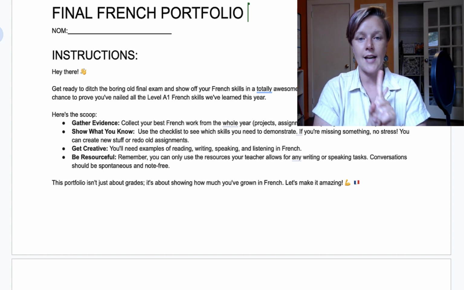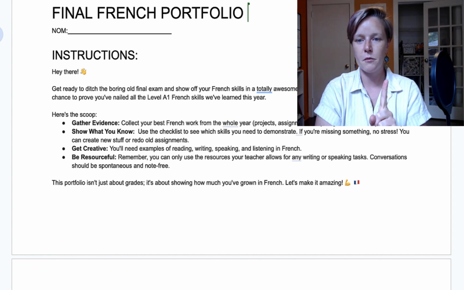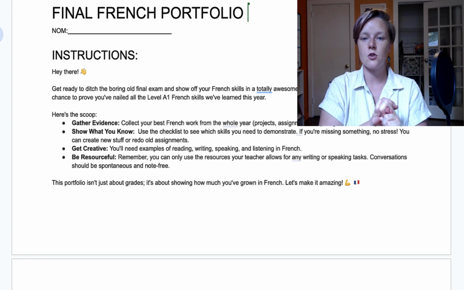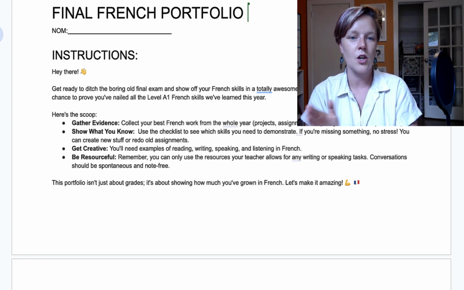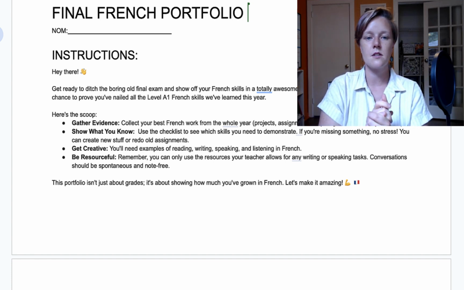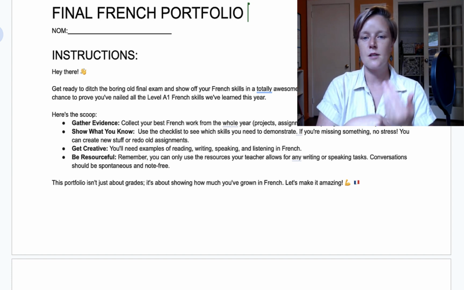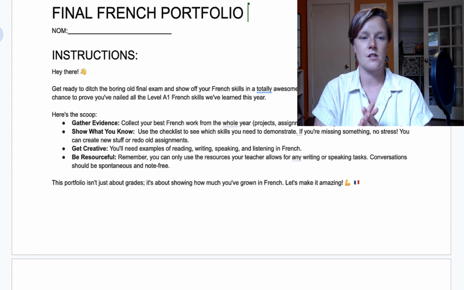Number 1 is gather evidence. Collect your best work from throughout the year, anything that shows off your skills. Show what you know. Use the checklist to see which skills you need to demonstrate. And if you're missing something, no stress. You can create something or redo old assignments. Get creative. You'll need examples of reading, writing, speaking, and listening, and you can adjust that as you'd like.